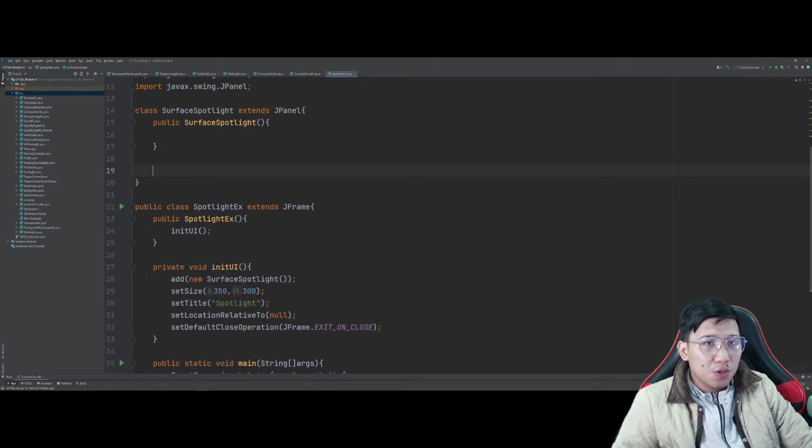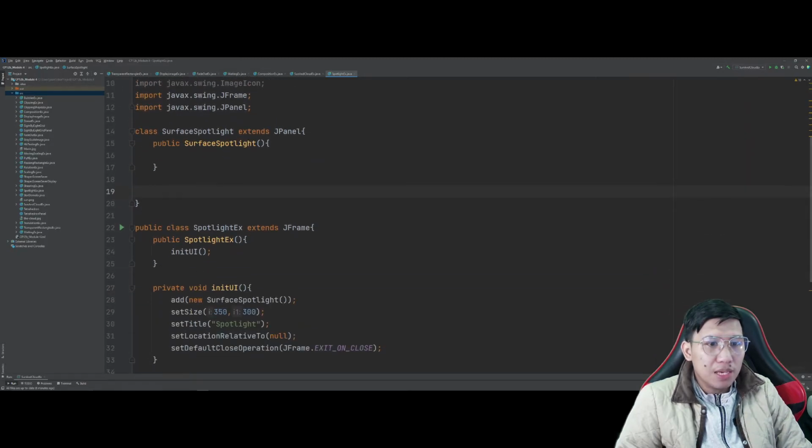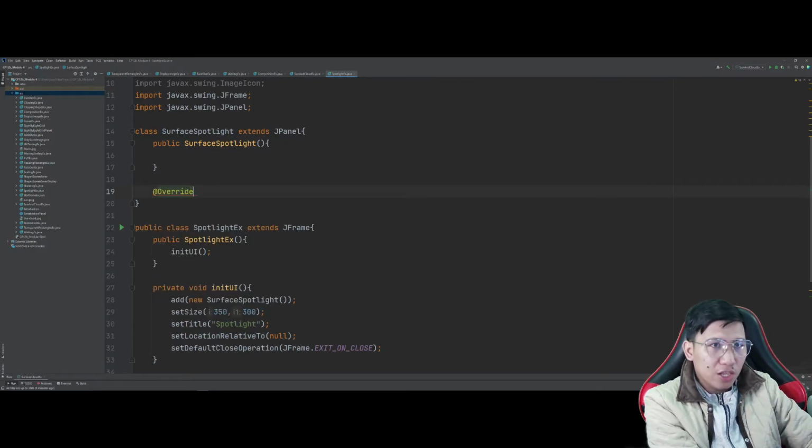Tapos dito, once again we have what we call the MouseAdapter, diba? So ibig sabihin there will be a separate class for the MouseAdapter which will be used later on. So yung SurfaceSpotlight dito, this is a constructor and will simply set the initUI, and I'm planning to set the images dito sa part na to. Okay, so before that, syempre, gawin muna natin si override annotation.